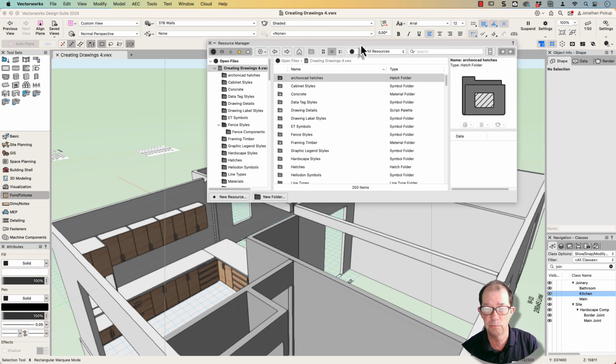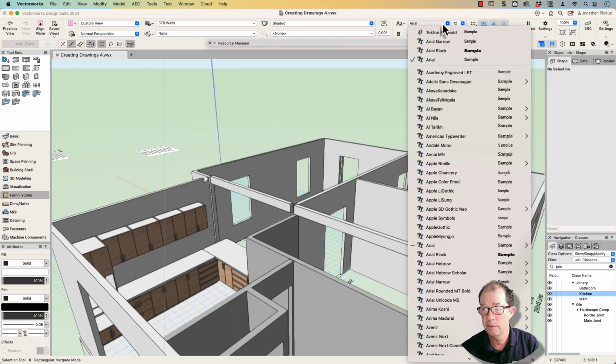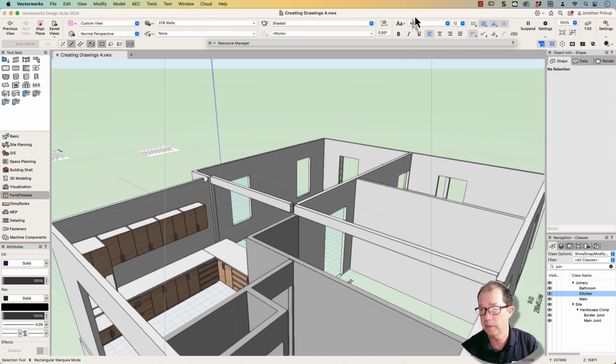Now, the first thing that's really nice is this change to adding the text up here. Not only that, but the text also has samples so you can see exactly what that font is going to look like. These are the ones that I tend to use most often, and I've got the little samples there.